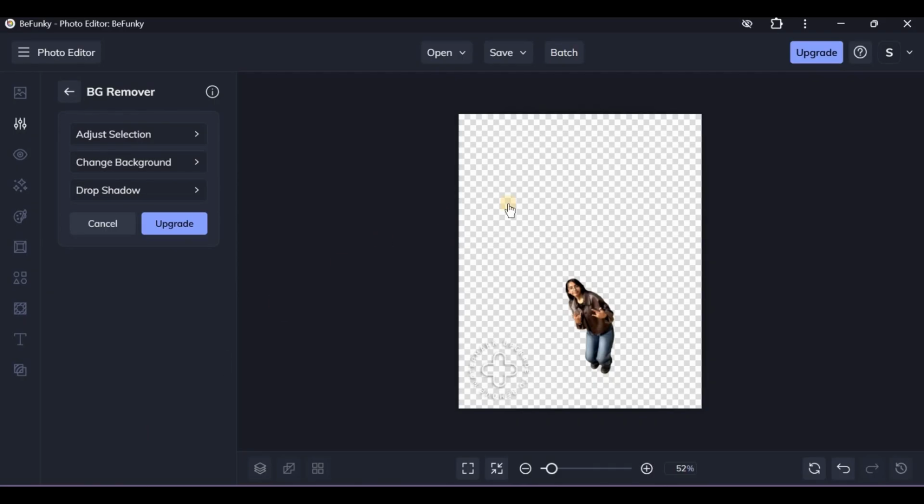You can manually adjust the areas to be removed or added using the brush tools. After making any final adjustments, hit apply to finalize the changes. This tool works great for isolating subjects for marketing materials or creating clean, professional-looking images.